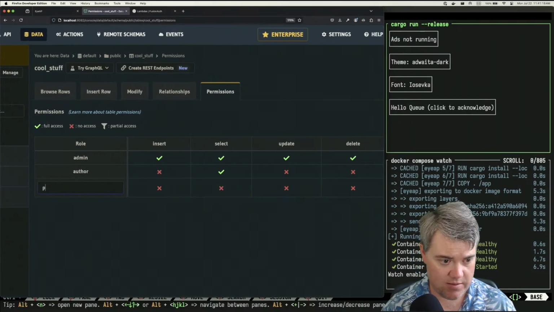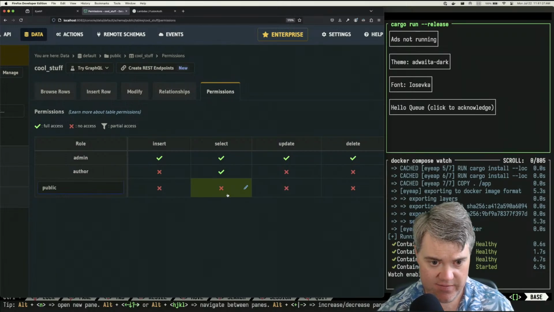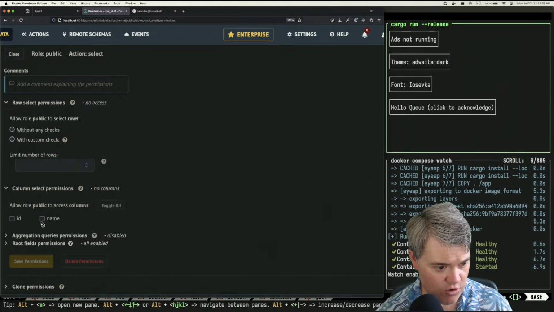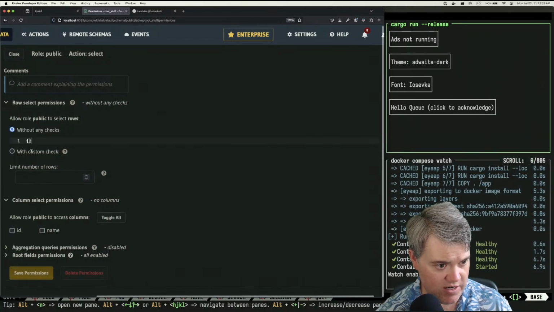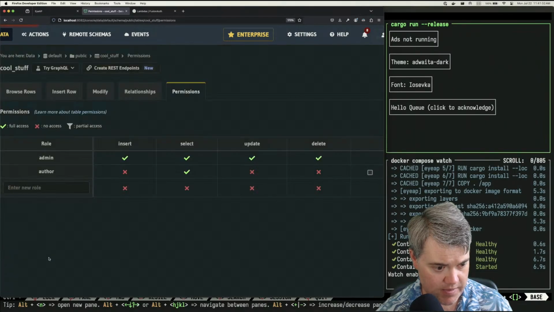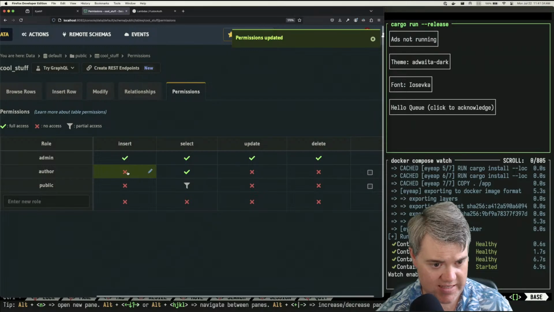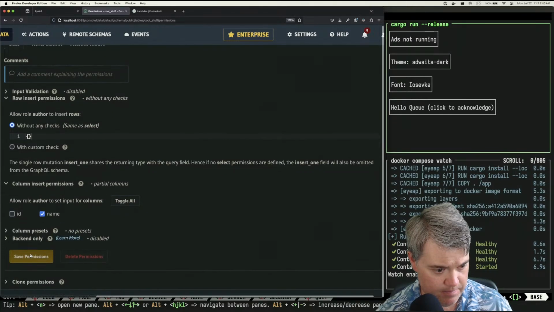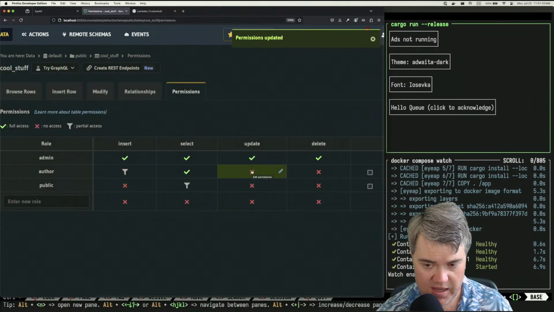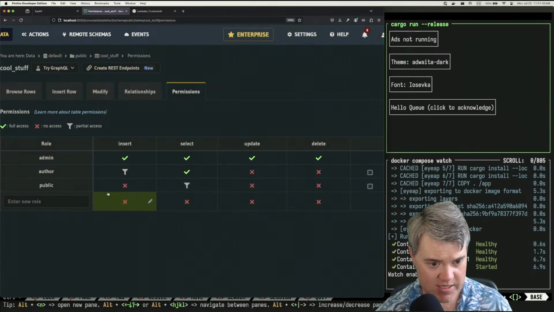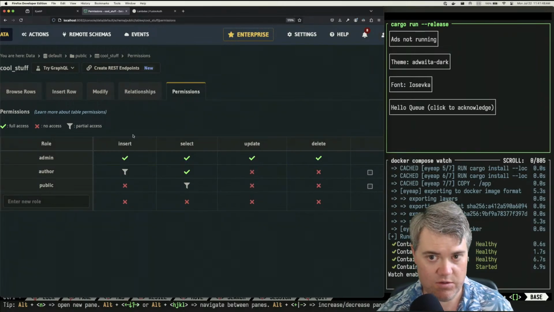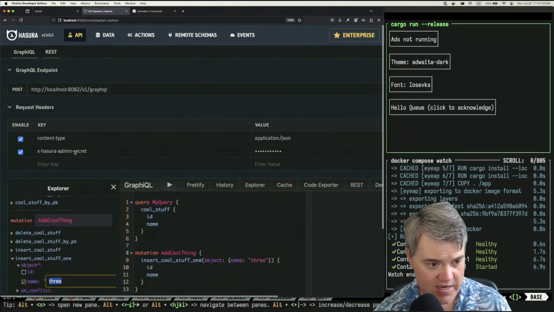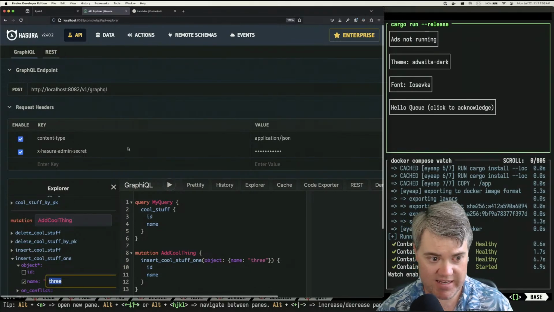Okay, so then public, let's just say for select, without any checks, you're only allowed to get the name and only the name. So you're filtered like that. An author is allowed to insert a name and can't delete or update. So that's our big difference between these two. Okay, so then if we come back to our API, now we're still like the super admin.